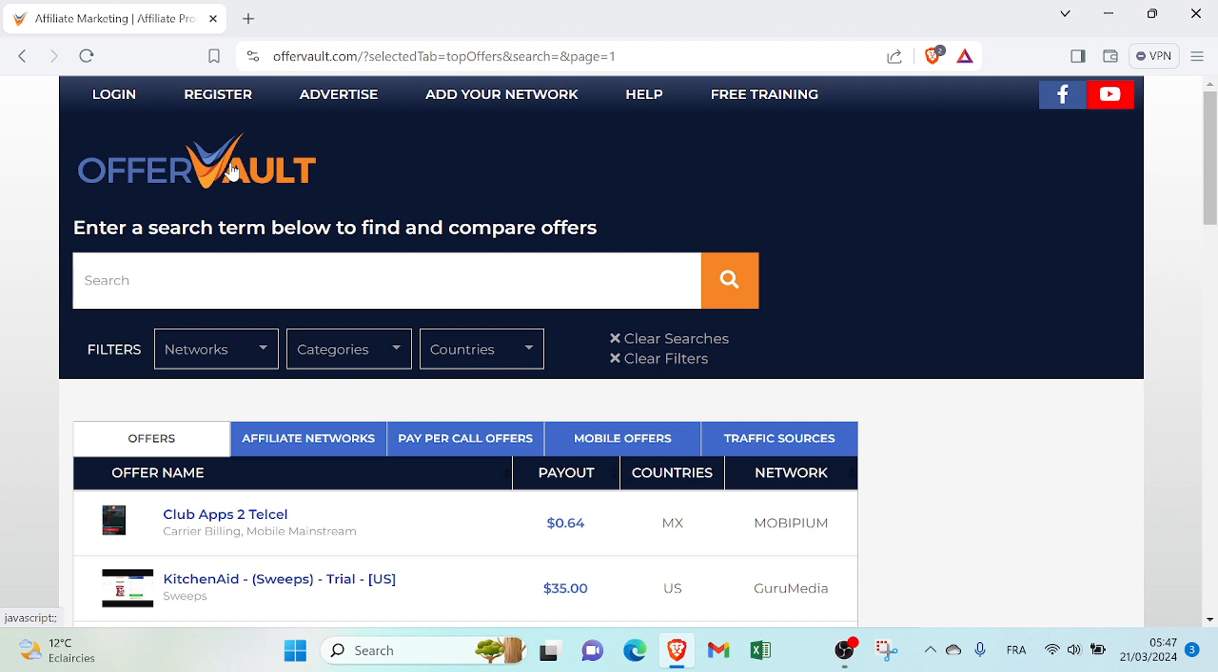OfferVault is an affiliate marketing tool that can help you find affiliates and cost per action, CPA offers. That's what I mean. And it's a search engine that scouts over 16 networks, and also it's a tool for affiliate marketers and bloggers that are looking for ad campaigns that they can promote. Come guys, let's take a look at the website to understand more.